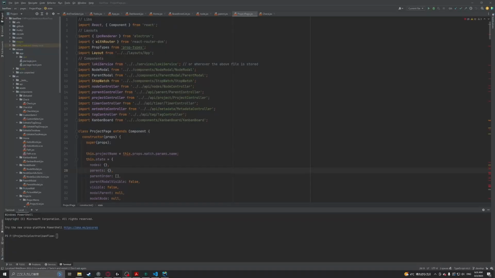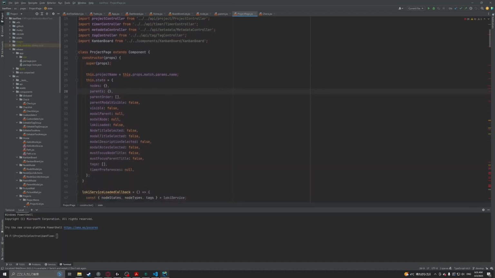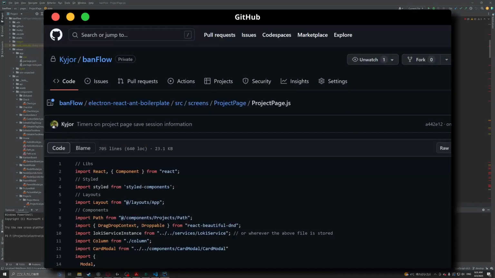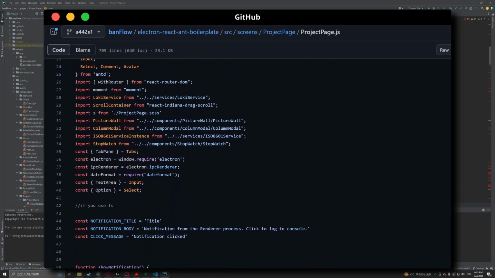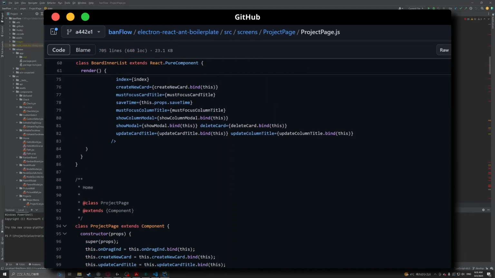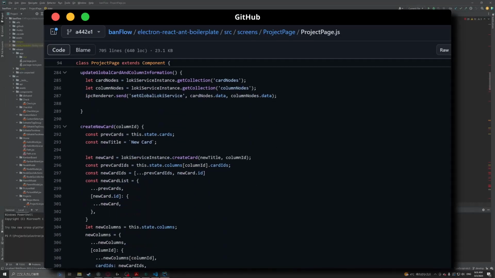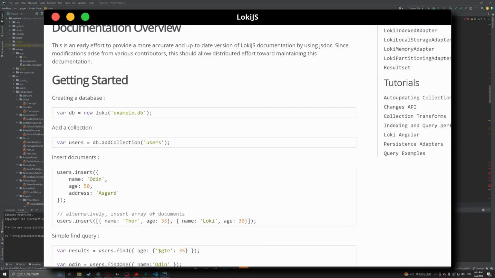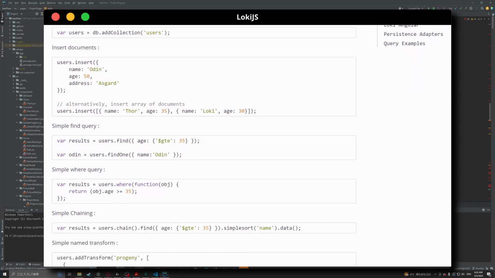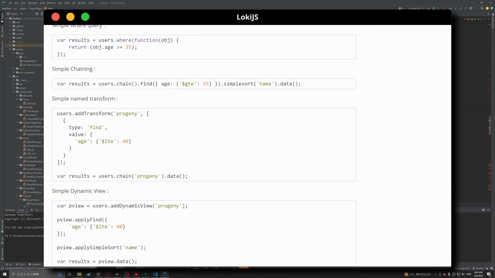Next, let's talk about creating an API for Banflow. This was a lot of work to get going and I still have a bit more to do for it. Previously, most of my code was handled in this project page file, which at one point was almost 800 lines by itself. It was handling basically all the calls to our service for Loki.js. Loki is a local database package that I use to write out data to JSON files. Scattered throughout the app, we would directly be calling the service to CRUD for data.